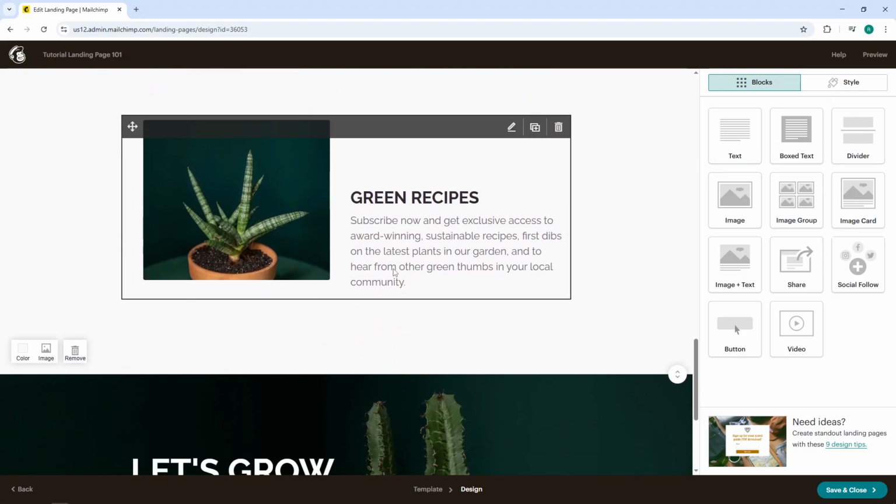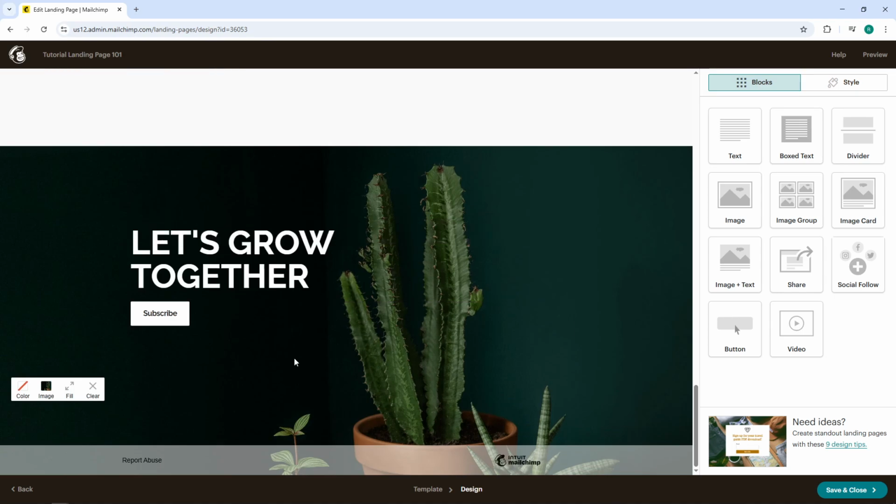Once you're satisfied with how your landing page looks and functions, click on Save and Close. Your landing page is now ready to be published or shared with your audience.